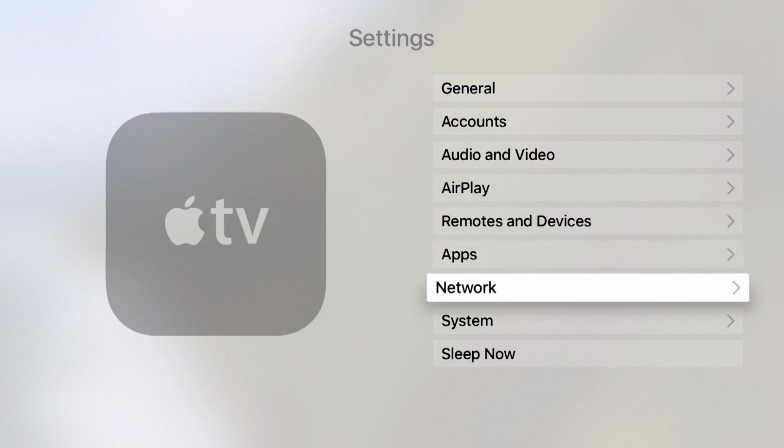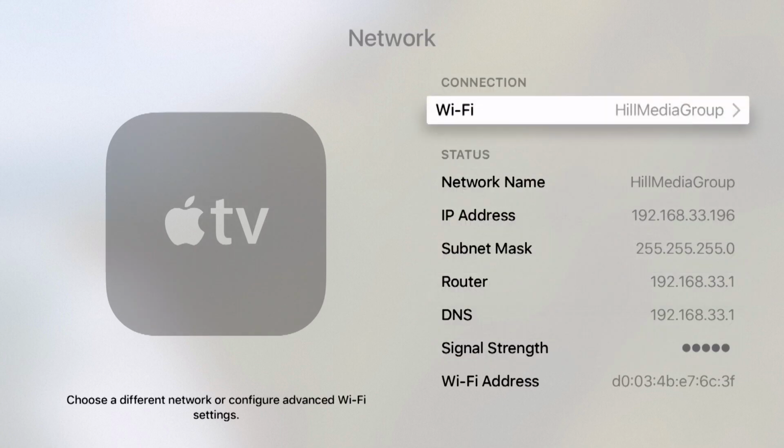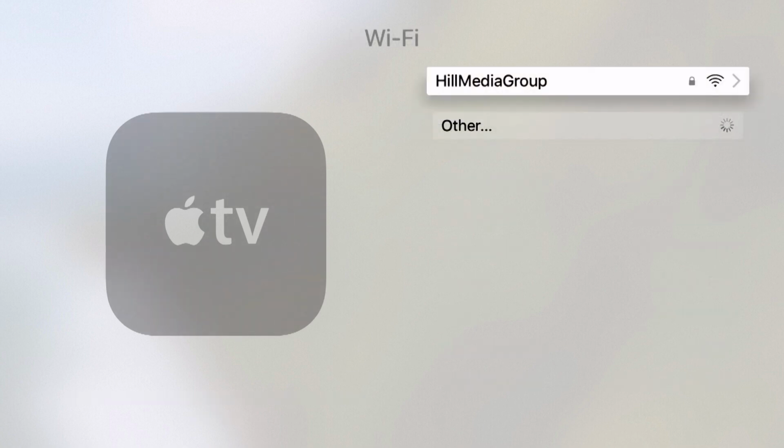you can always come into the settings, come into network, and then choose your Wi-Fi connection up at the top of the screen. This will go ahead and show you if you're currently connected to a Wi-Fi, which we are at the moment, and it's also going to scan your area for any other Wi-Fi networks, and once they are available, they'll populate down below.